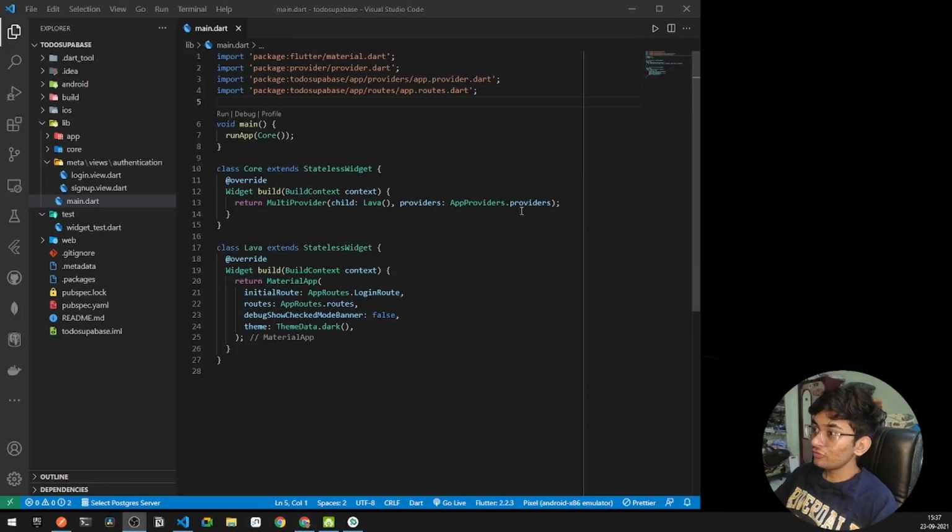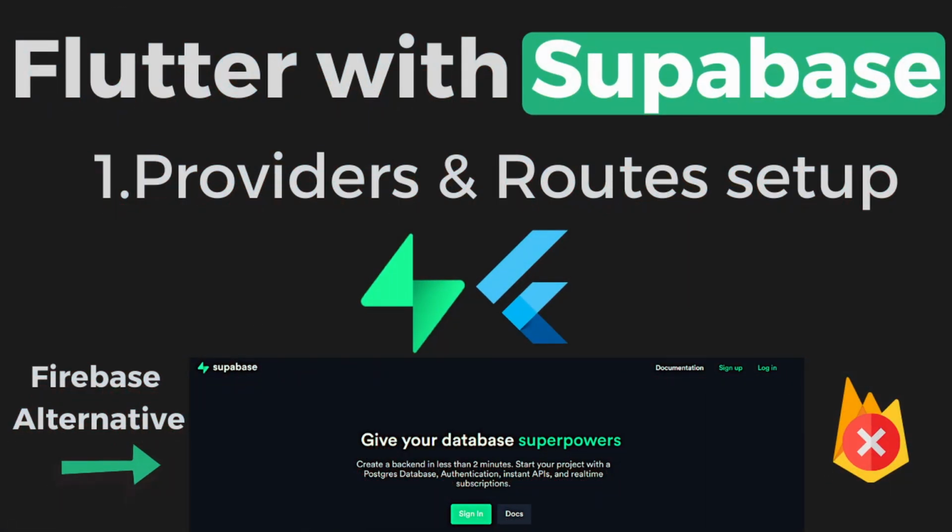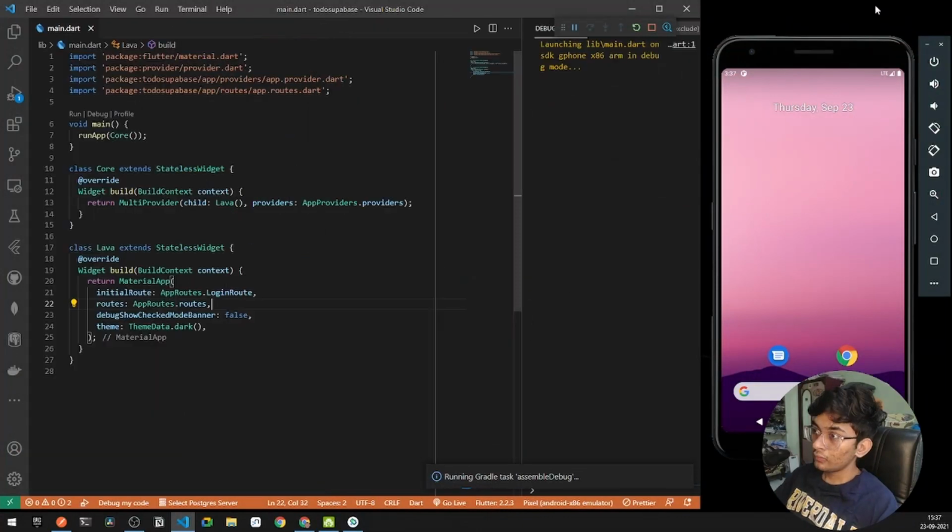Hey everyone, in this video we will be integrating our authentication backend with our front end. In a previous video, we built a login for our entire application. So let me debug the entire thing. In this video we will be adding the authentication.